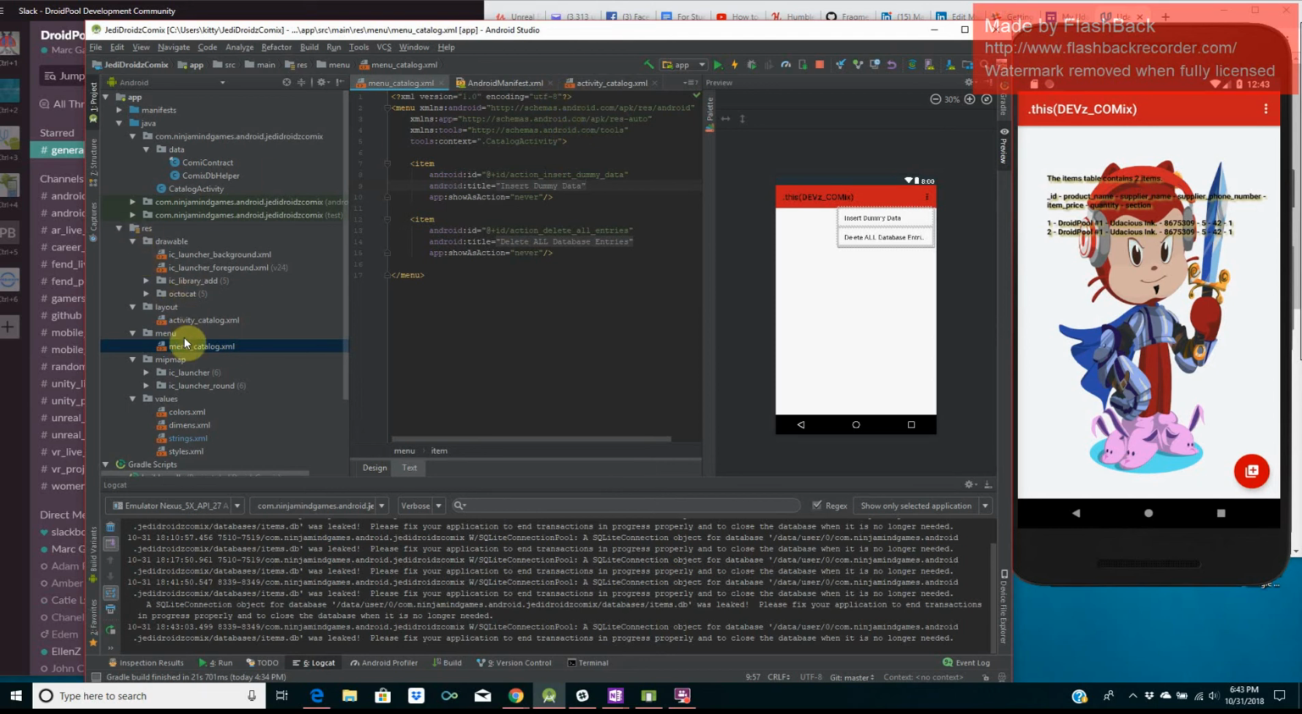Then what we do is we create a data package directory just off the app package. And inside this data package, we put our contract and our helper. Let me see our contract. We've got that named Comic Contract. It's a comic book app, as you can tell.